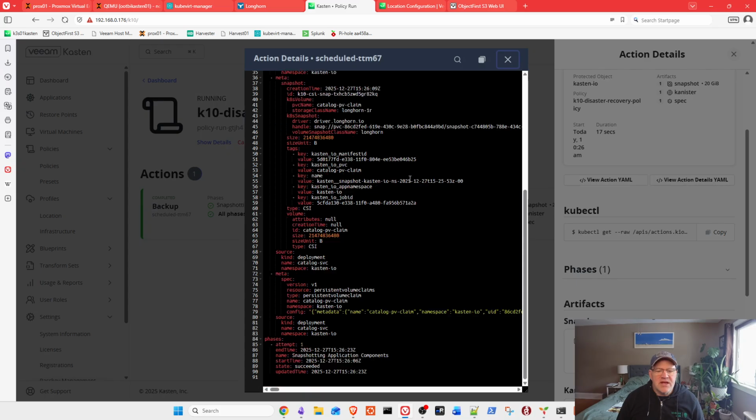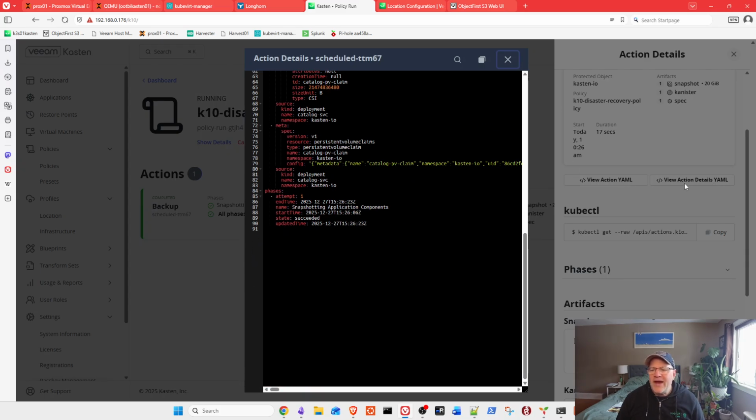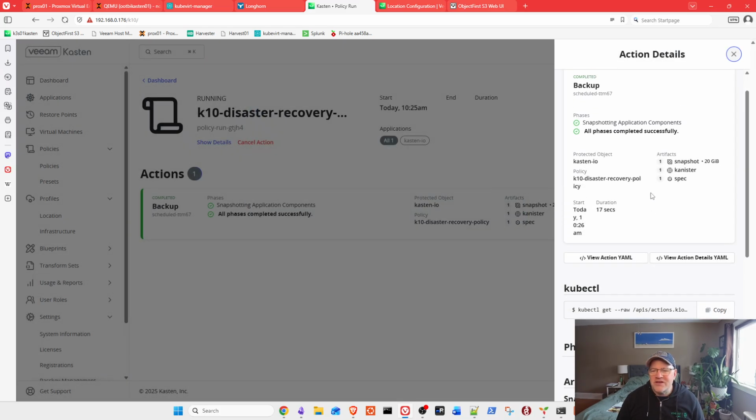View action details in YAML. So view action YAML, view action details YAML. I'll be honest, I don't know what the difference is. That seems to me the same thing. I don't want to go through line by line and compare them. Anyways, so what do we have now?